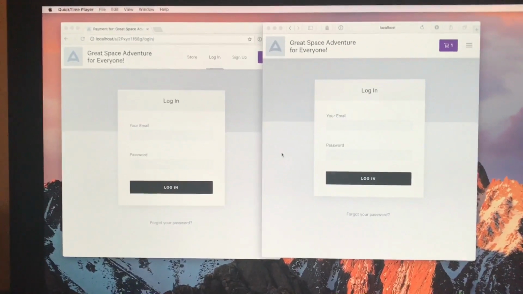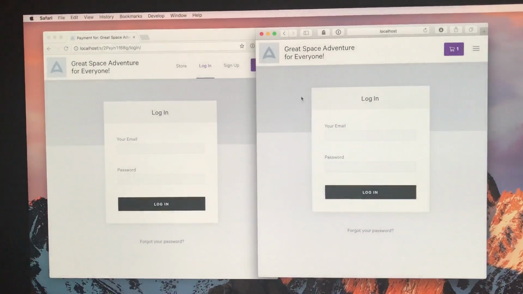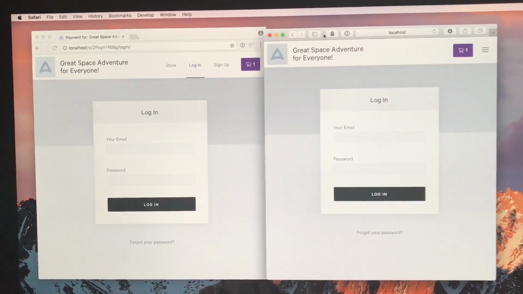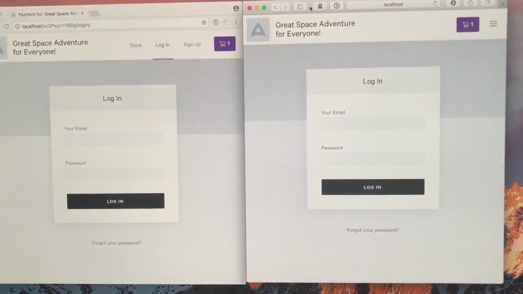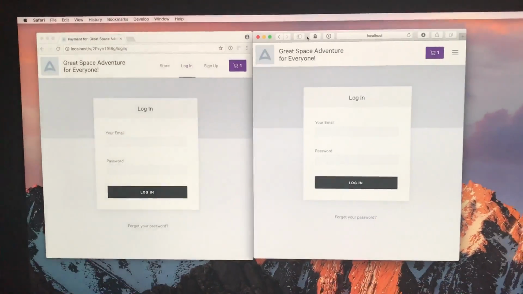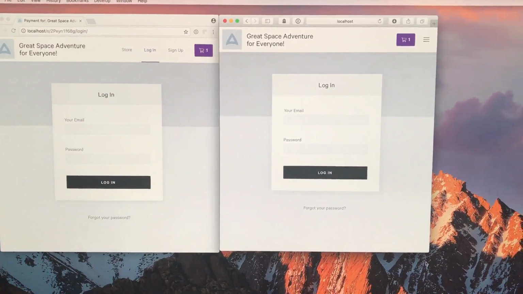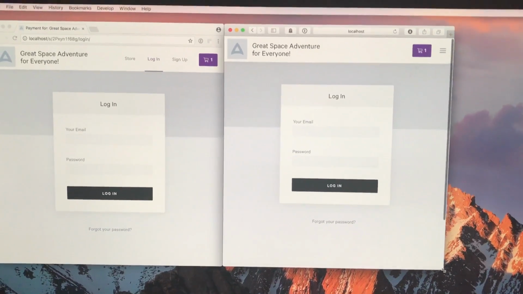Okay, check this out. On the left we got Chrome, on the right we got Safari. I want to show how Chrome is, and how it has always been for me, slower with CSS animations and painting in general than Safari.